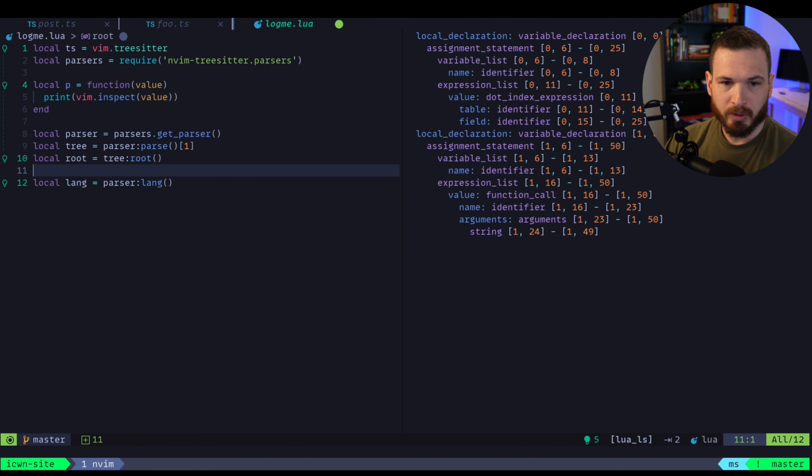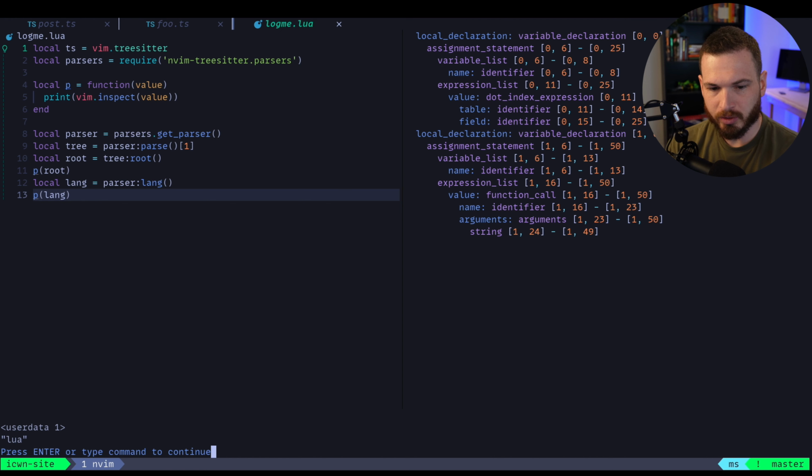So first I'm going to print out this root, and we'll also print out lang. And then I'll hit my keyboard shortcut, and we see that we get this userdata: 0x... thing in Lua. And this userdata thing is what a node looks like when it's printed out using vim.inspect.